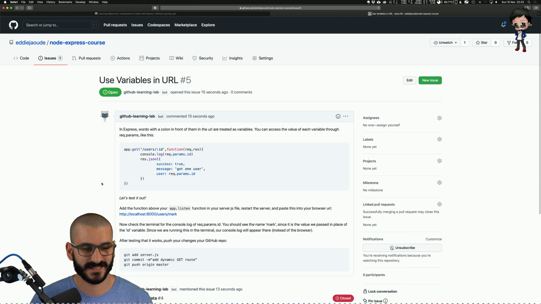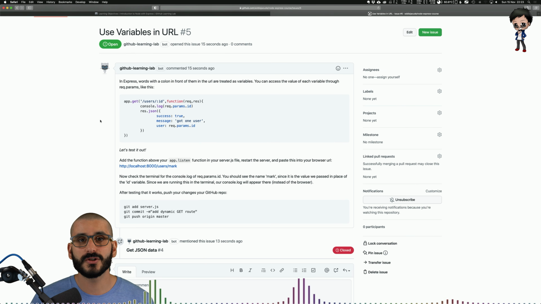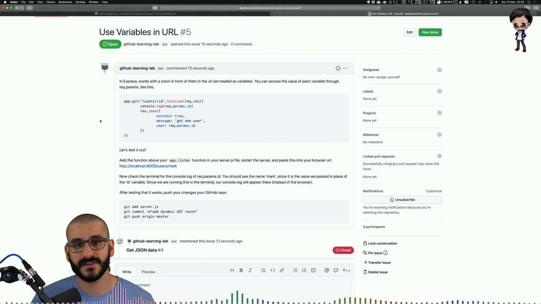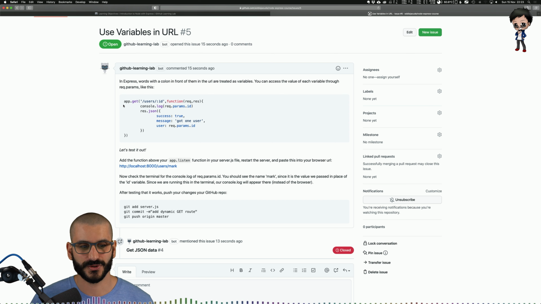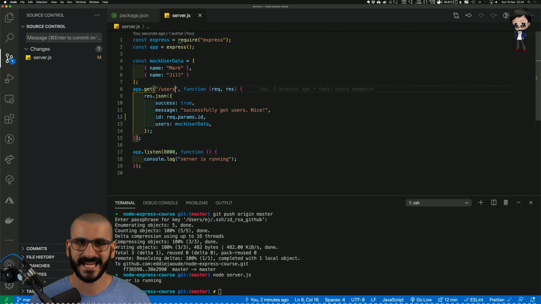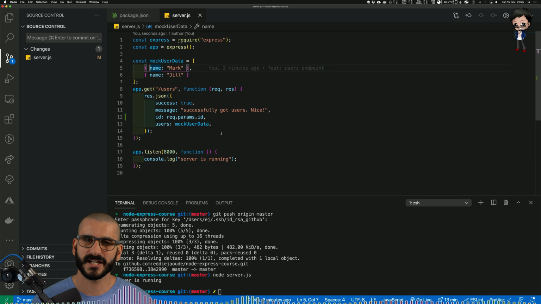Let's see what's next. Okay, it tells us that by using a colon and then a variable name, we can access parameters in the URL, which is awesome. We can have the endpoint accept parameters in the URL. This is great for getting a particular resource, in this case, a particular user. I want to make a slight change to what they're suggesting in the lab, and I might regret this later, but let's see how it goes.